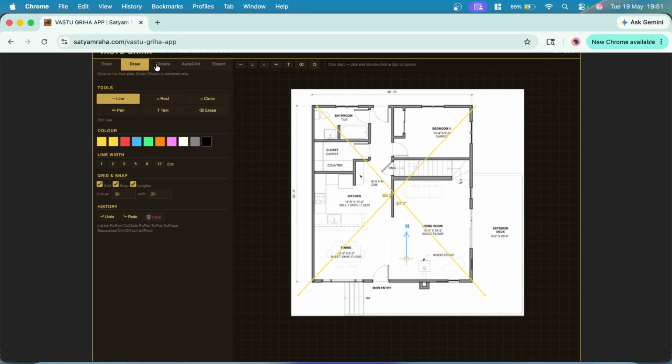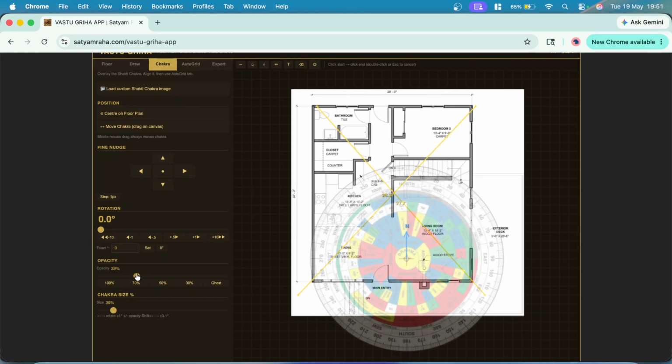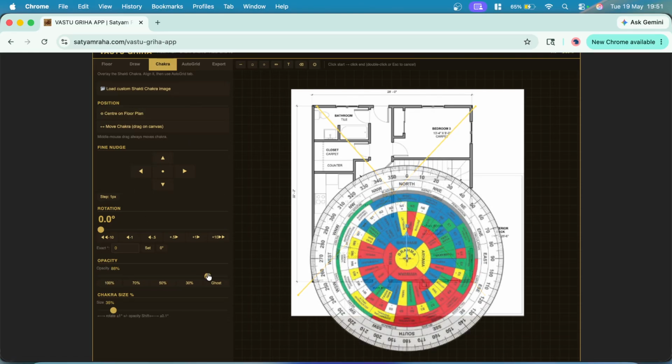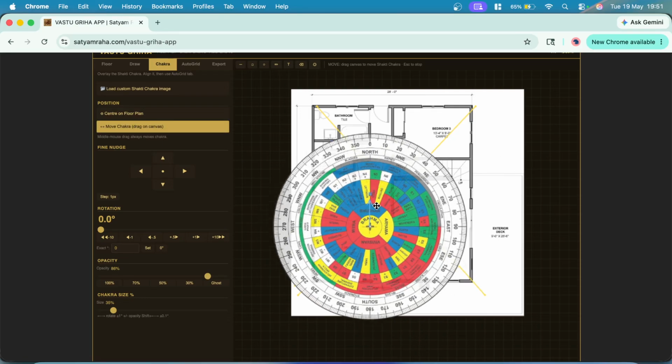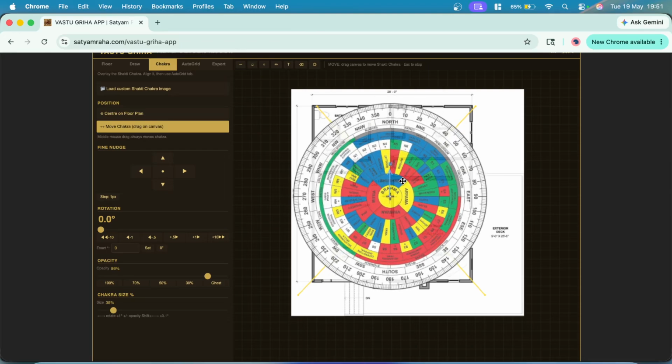Now the second step is to go to the chakra tab and make the Shakti chakra visible, right? And now you click on the move chakra so that you can move around the Shakti chakra. So these are two different layers, okay? So that you have full control over the two images.